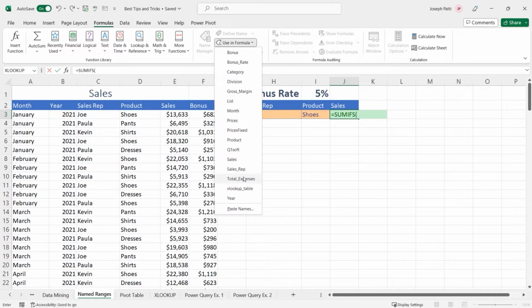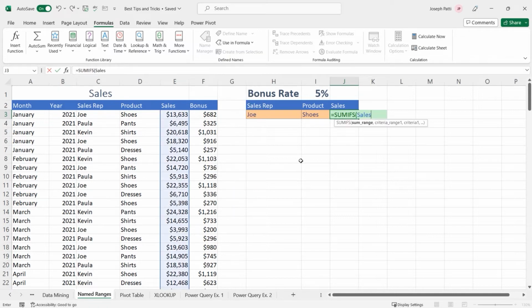I'll see all the different types of named ranges I have, including sales. And you'll see when you select sales, it highlights this entire column. So no longer do I have to select different arrays. Now I could just name those ranges, and then start to utilize them. Next up, I'm going to finish off with what my criteria range 1 is.